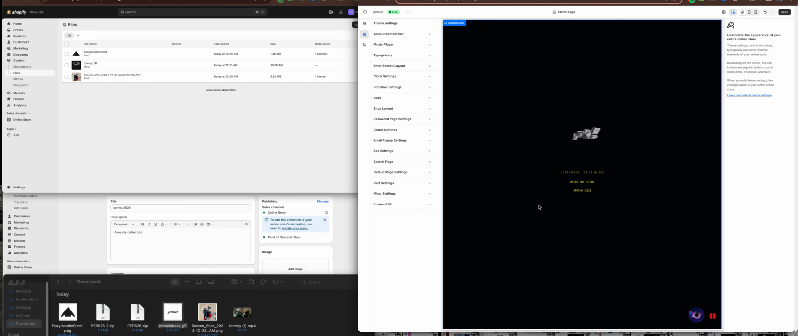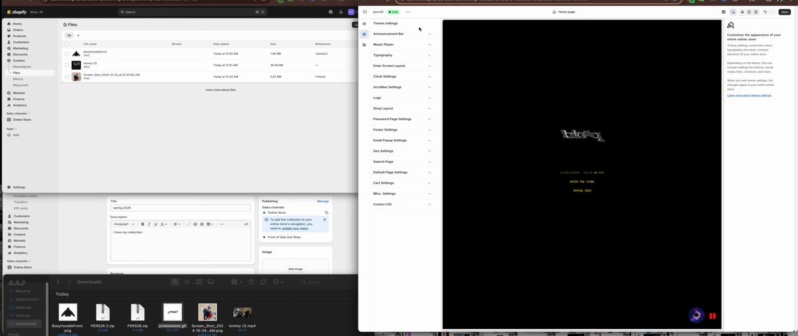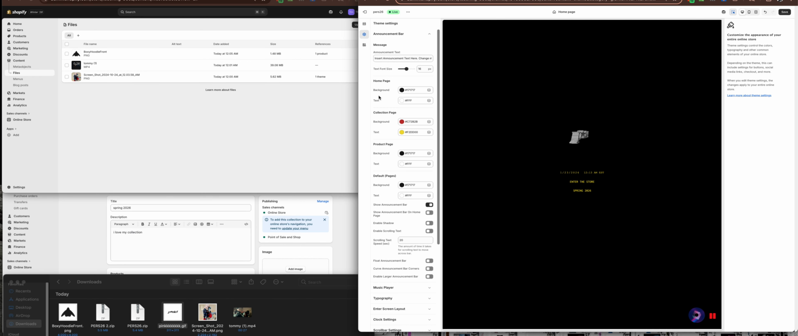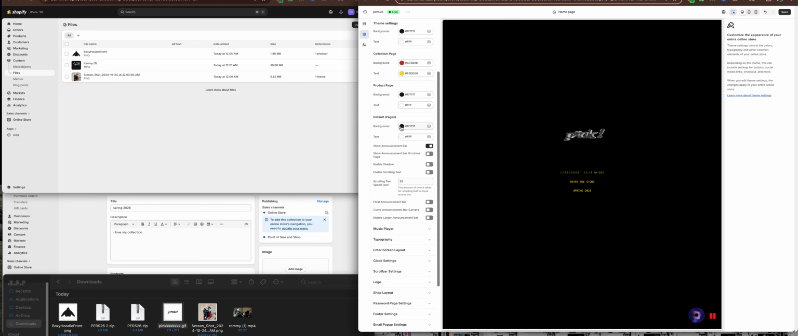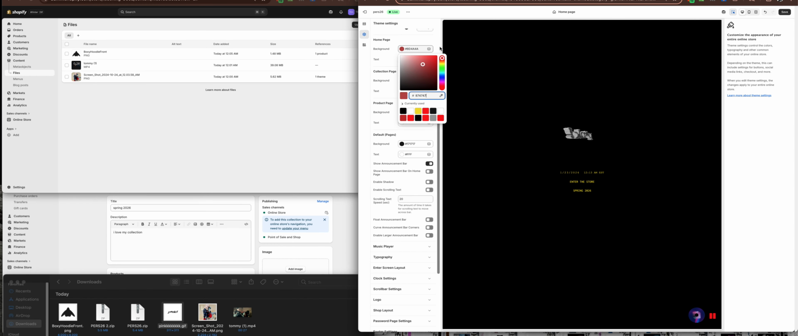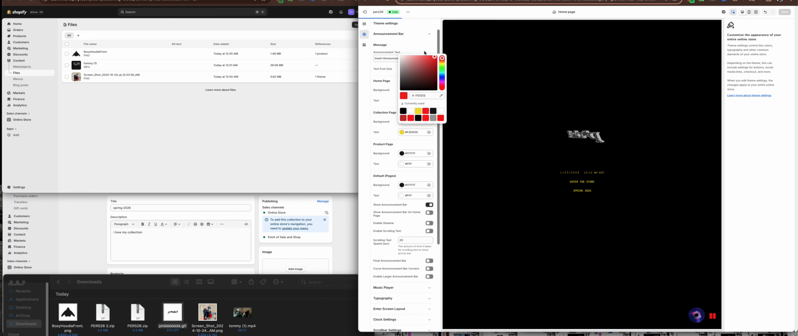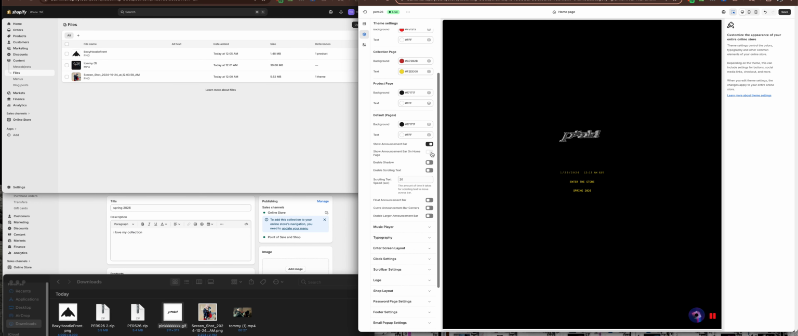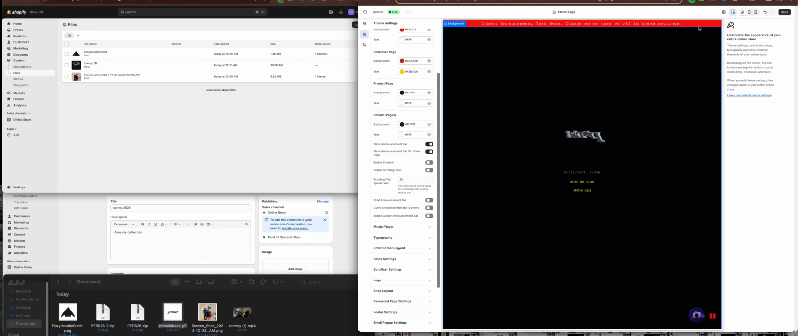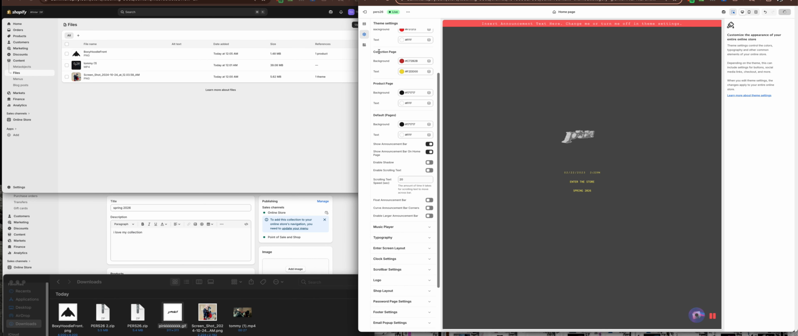I feel like there's one more thing, but I'm forgetting. Clock settings, enter screen layout, typography, announcement bar. You can turn on the announcement bar too. Collection homepage. This one's black, so, oh my gosh. So on the home page, which is this one, you can have this bar. Oh yeah, now I remember what I wanted to say.